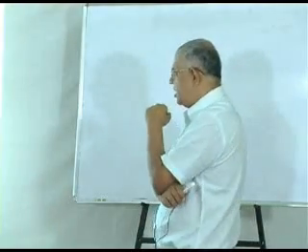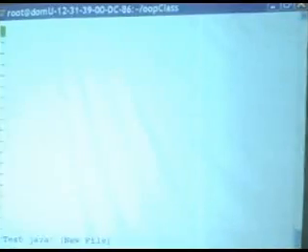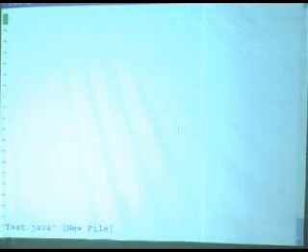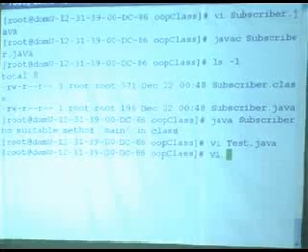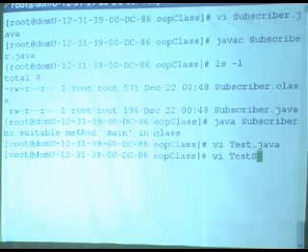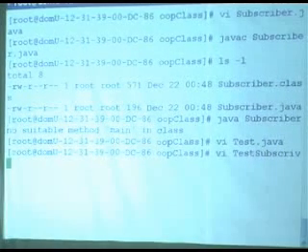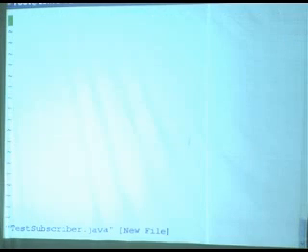So we are going to say vi test.java. Or let's not call it test.java, let's remove that file. Let's follow a convention and call it TestSubscriber.java. So vi TestSubscriber.java. It is going to be a class which is going to test the subscriber class. So we have this class called TestSubscriber.java. This is the class we have created. Now let's work with this class in order to understand how we create a class with a main method.